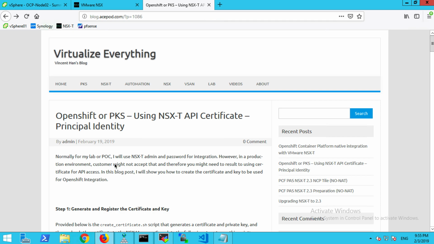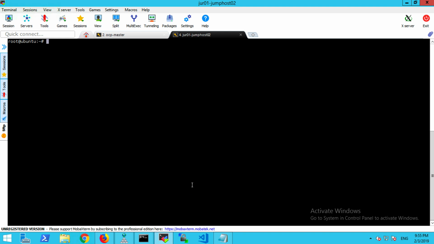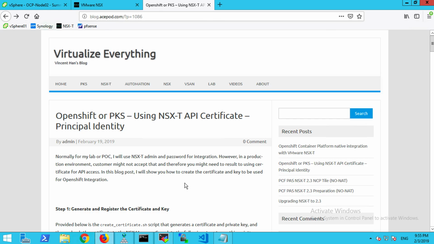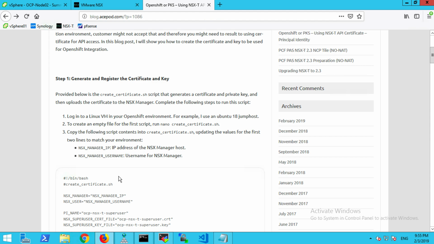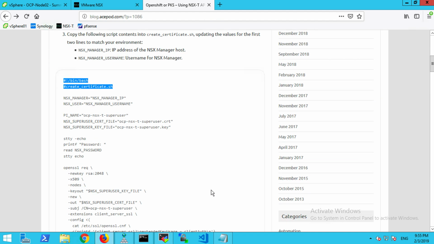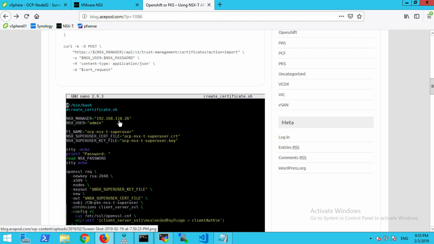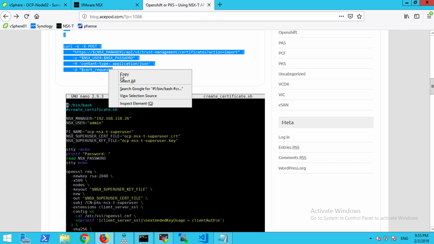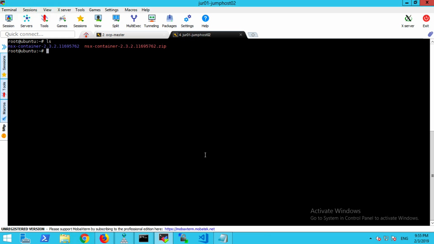So go to my blog, and you need to create two scripts. You can use any Linux jump host. In my case, I'm using an Ubuntu machine here. Okay. So the first thing is to generate the cert and register the cert and key. So this is the script here. Copy that. Create.